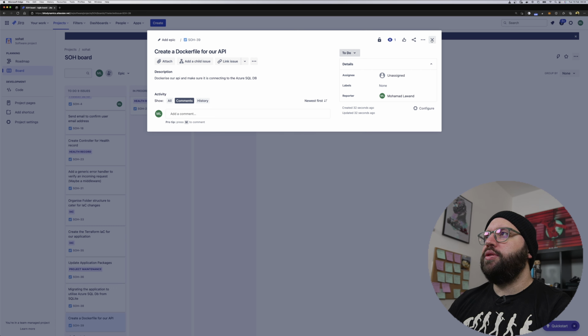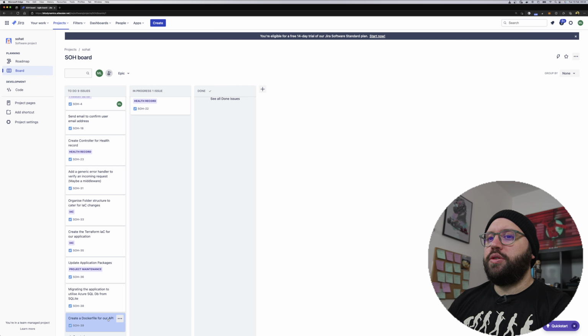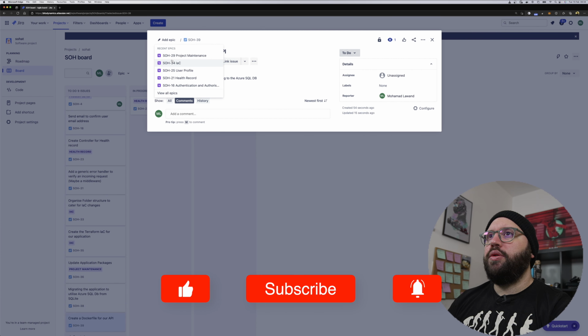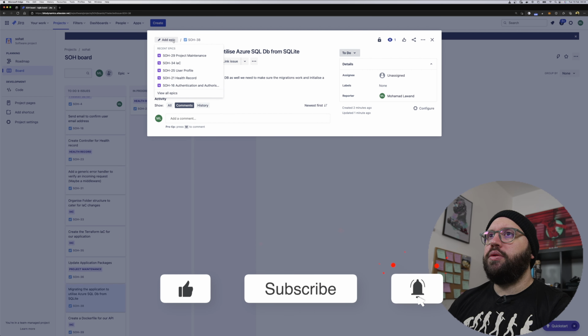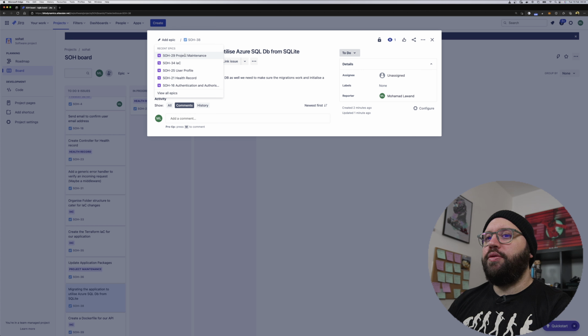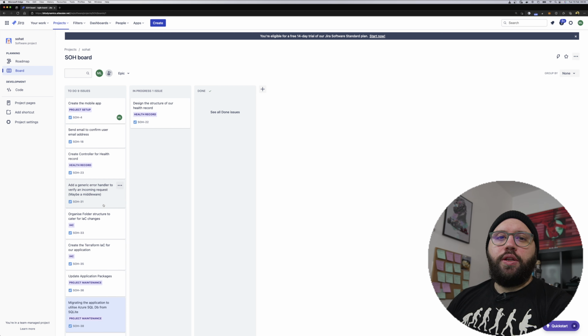Let's create an epic for this. We can make it infrastructure as code instead of creating a new one. Yeah, let's make it for infrastructure as code. Okay, and this one we'll make under maintenance, migrating from SQLite to Azure SQL DB. Okay, perfect. Now that we have added all of the tasks that we need to accomplish today, let us get started.